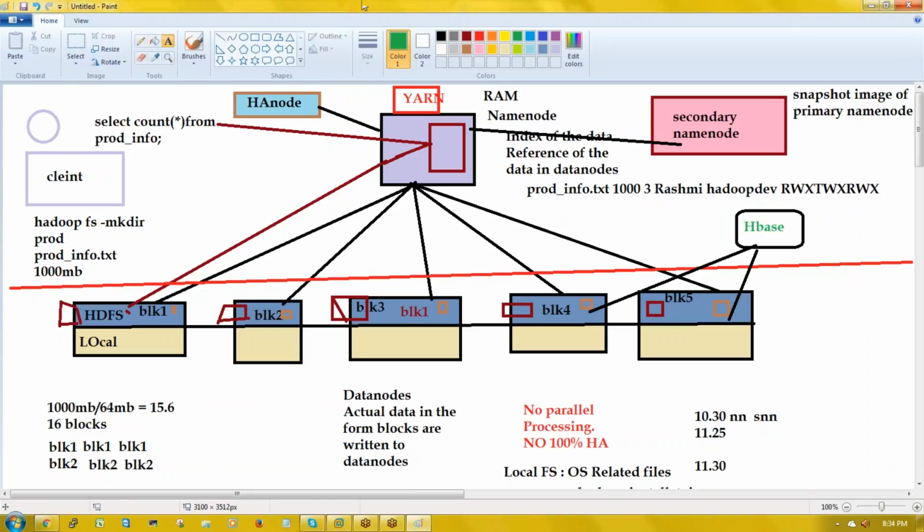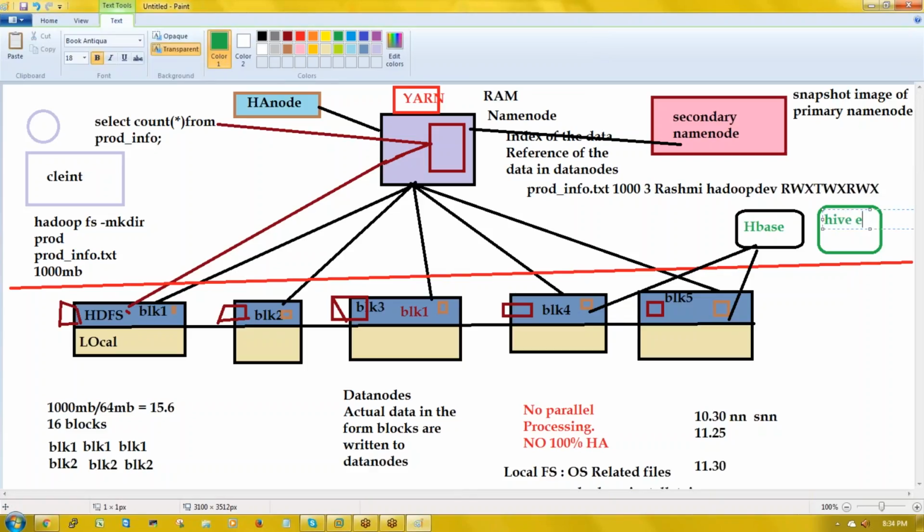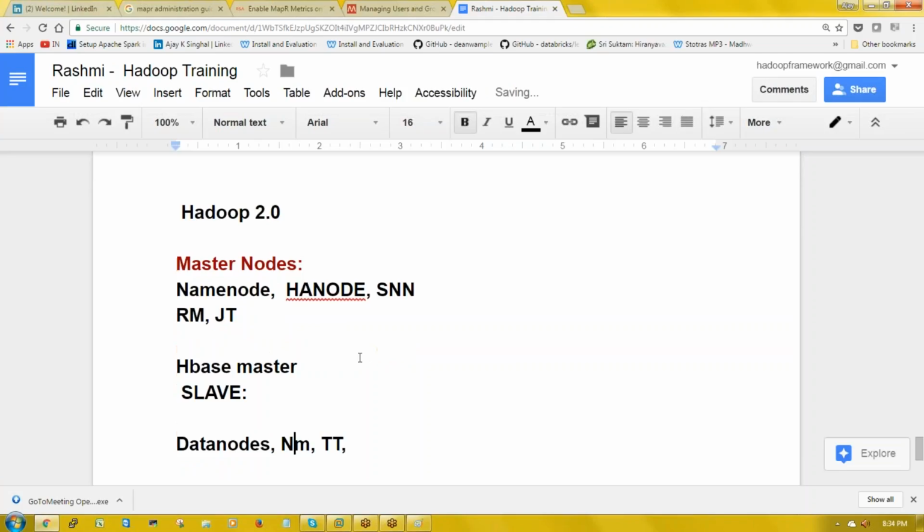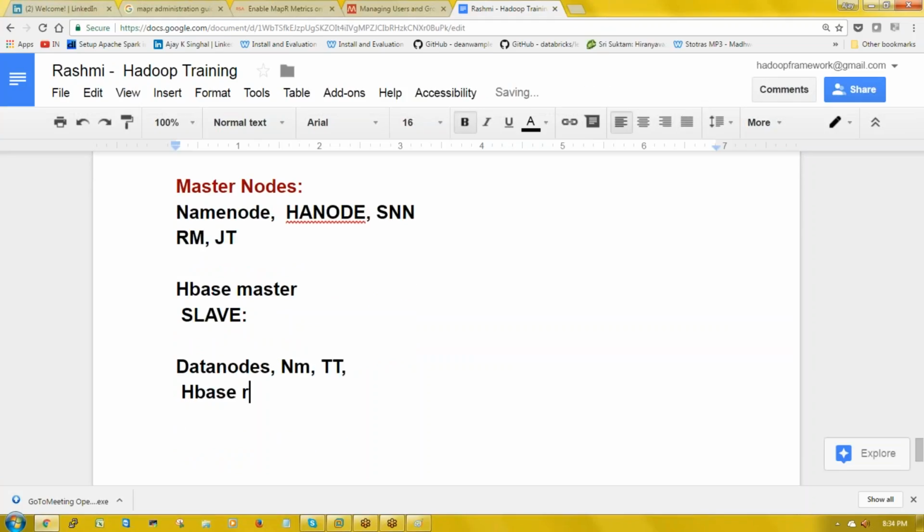Sometimes some people will configure Hive as a master, so it's a Hive server. These also come as master nodes. Apart from this, we have an HBase master. When we have an HBase master, then HBase region servers, or HBase slaves, are the slave nodes. If we configure a Hive server, Hive clients are the slaves. So these are the Hadoop daemons.